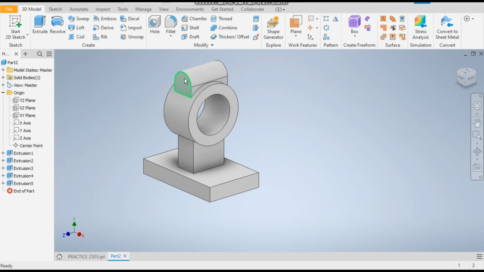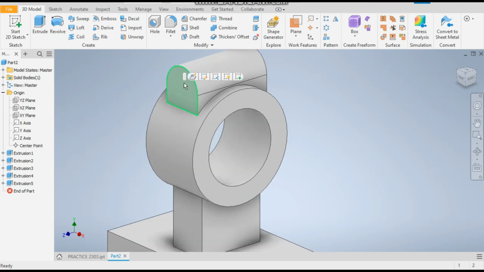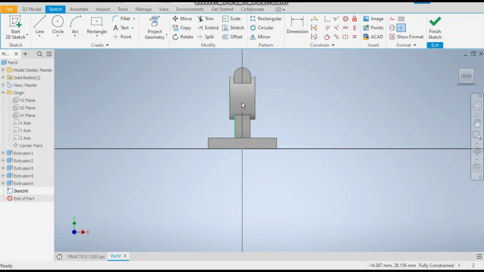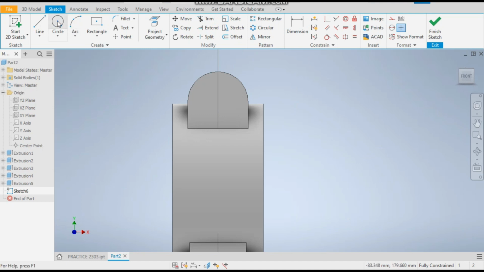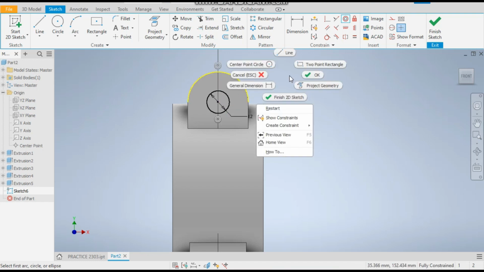Now we will make this hole. So select this face, take create sketch and make a hole of dia 12 mm. Give a dimension of 12 mm. Okay. To make this constraint, go to concentric again, select this circle, select this. Okay.